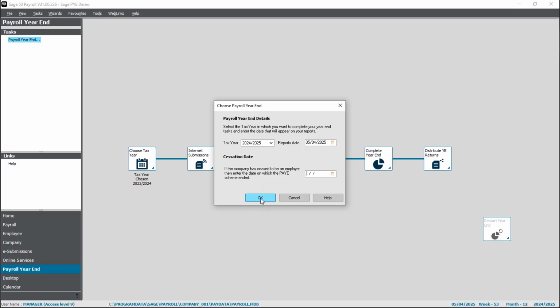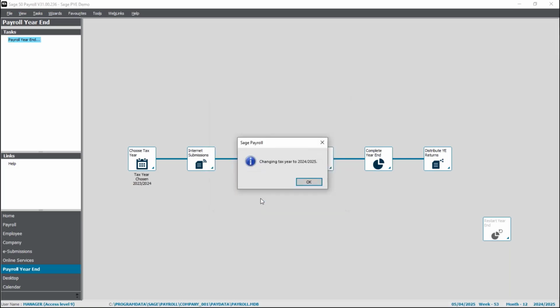So all I would need to do is to save the year end and reports date, so the tax year and reports date, by clicking OK. And you can see there, it tells me that I'm changing the tax year to 24-25. So now that we've done that, I can move on to the next step, which is to send my final submission of the tax year.